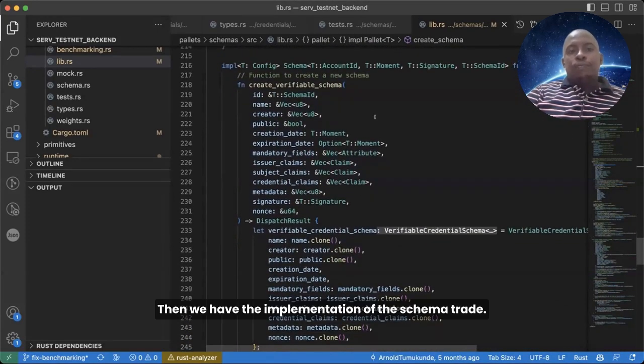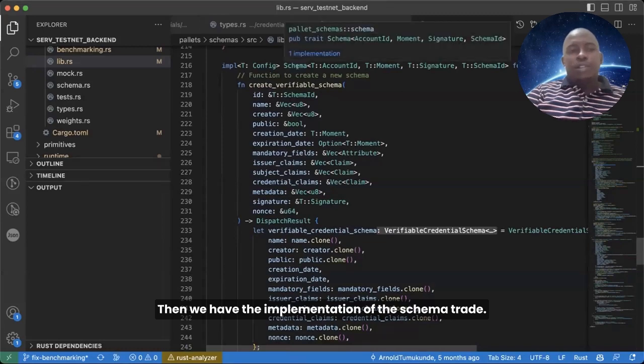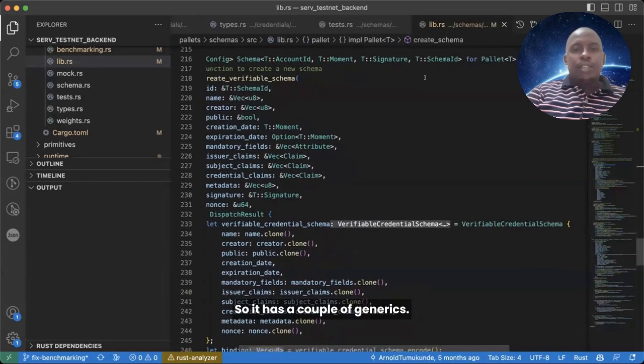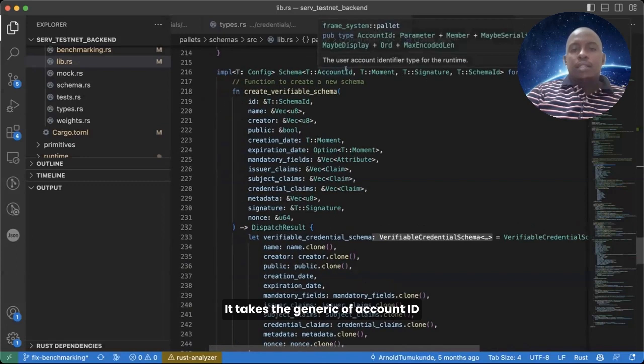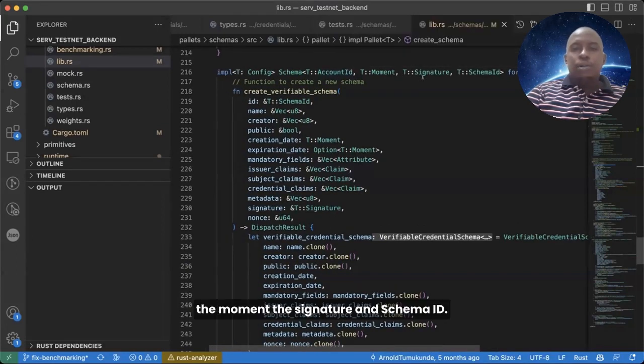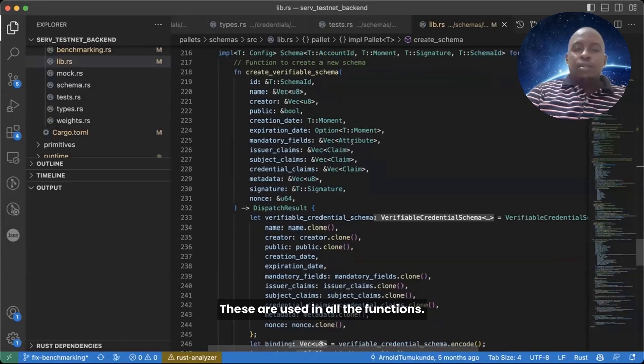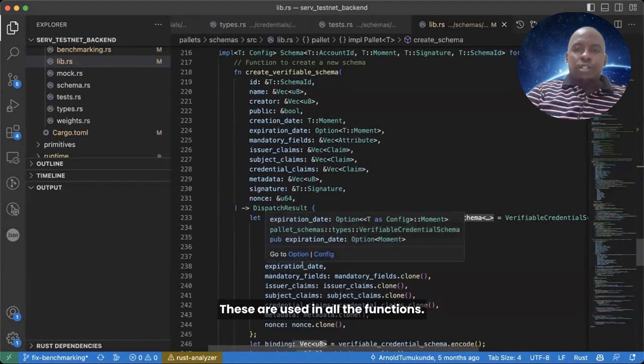Then we have the implementation of the schema trait. It has a couple of generics. It takes in a generic of account ID, the moment, the signature, and schema ID. These are used in all the functions.